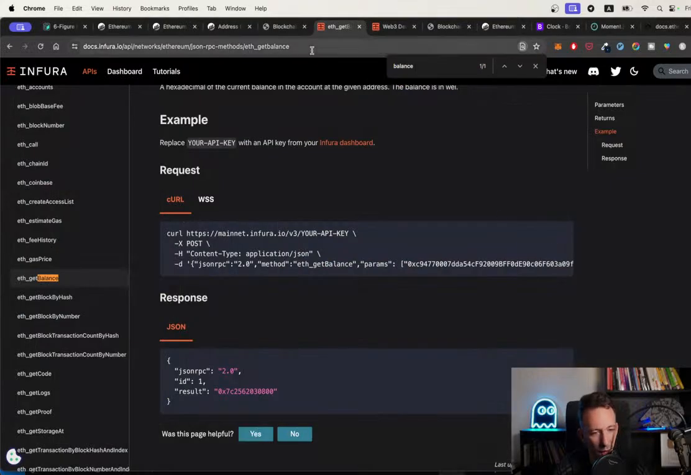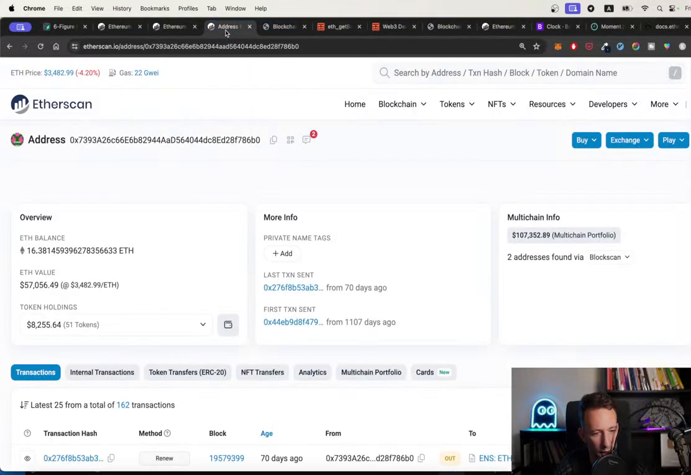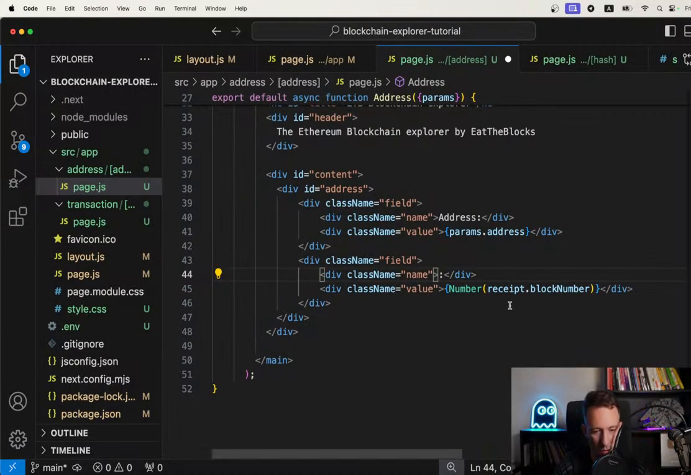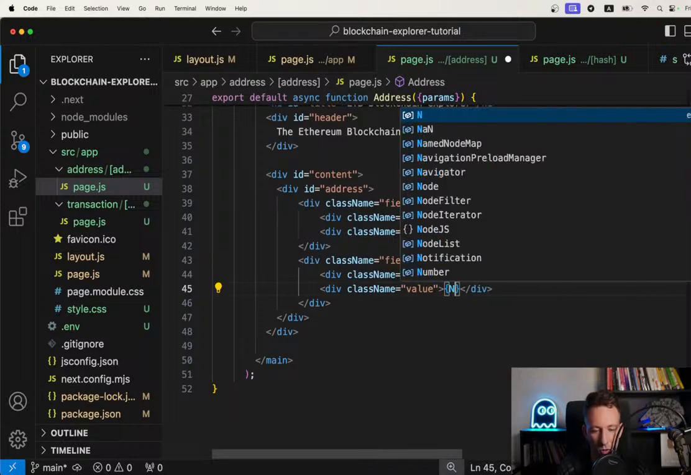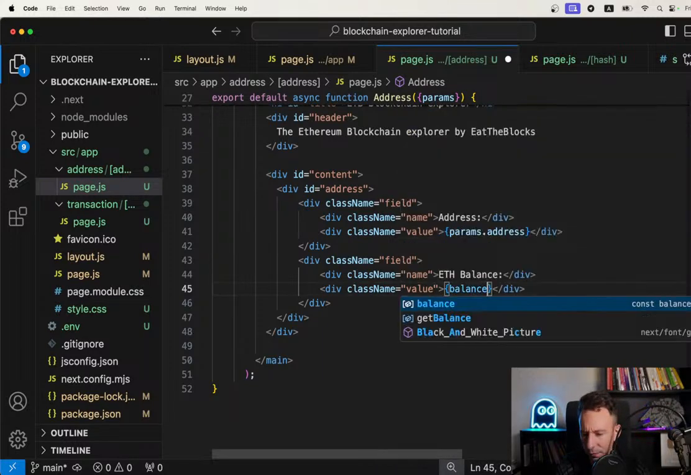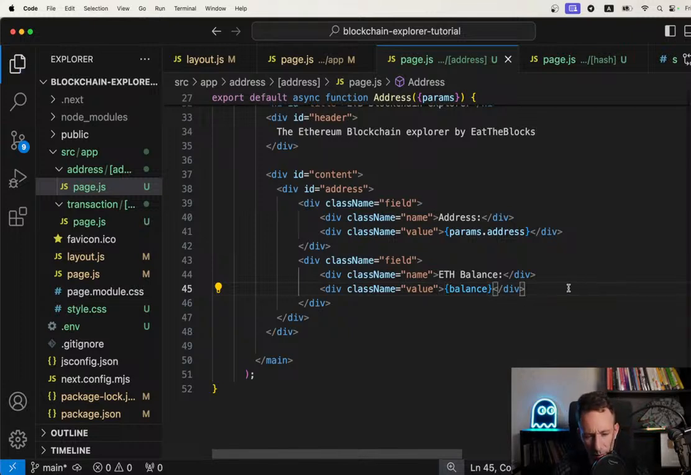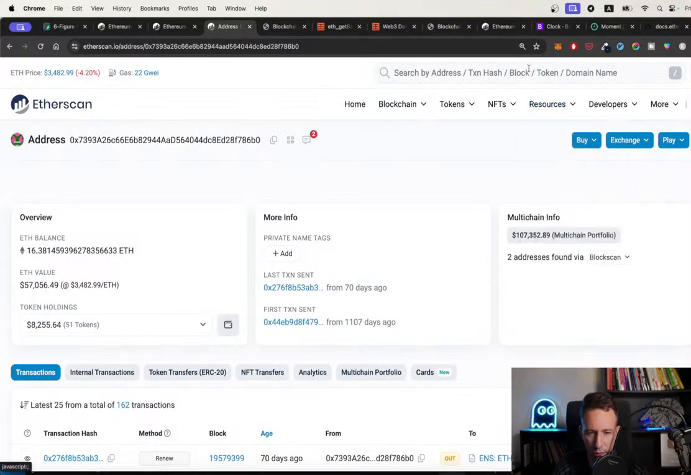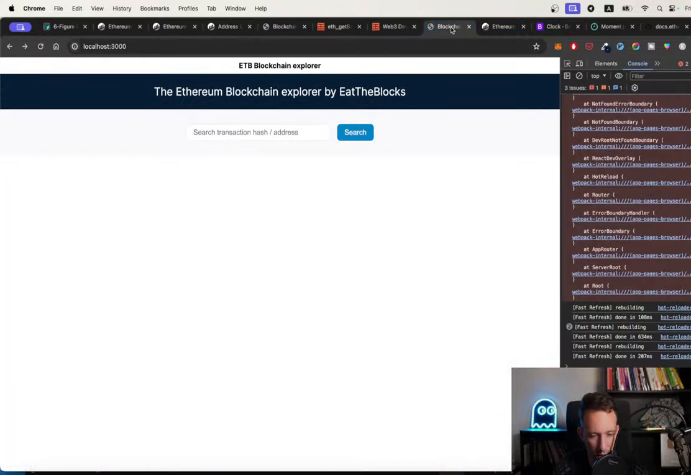Okay, let me see the vocabulary that is used exactly on Etherscan. So they call this ETH balance. Okay, so ETH balance, and we're going to use just balance. But if we do this, I think we're going to have the same problem as before, where it's going to be a 0x something, so not very user friendly. So let's copy paste an address to do the testing.